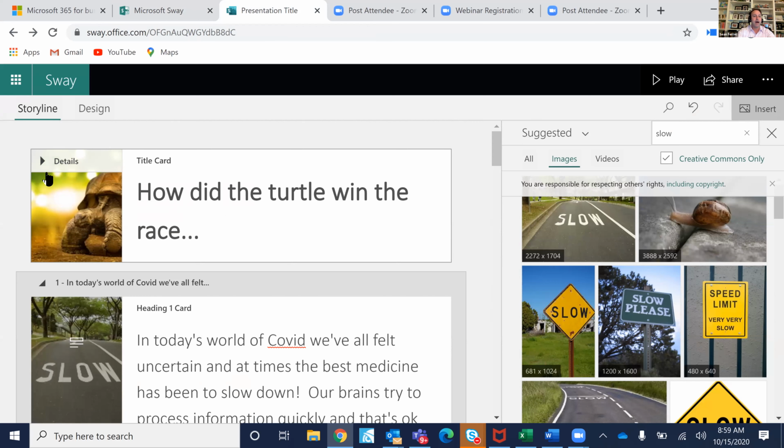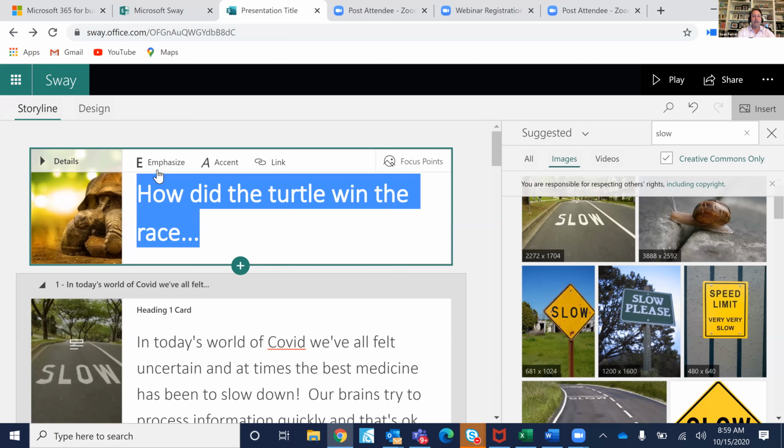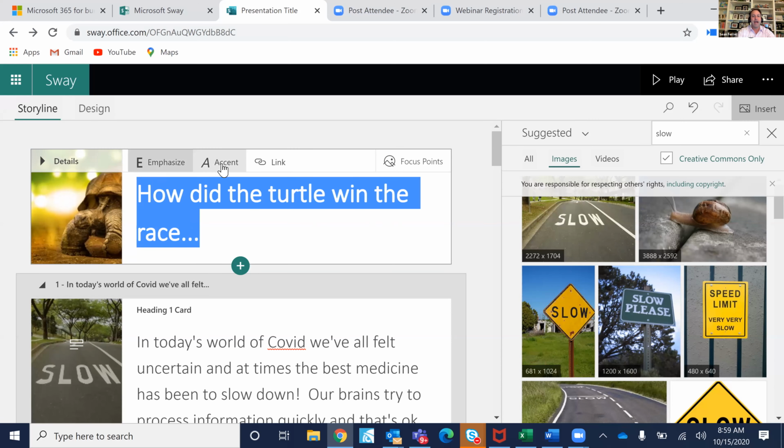But basically at the top, it came with the turtle and the thing. So I figured, how did the turtle win the race? was really the question. So I put that in there real quick. You'll notice over here, it has details where you can highlight what you're writing, emphasize, change it, accent it, create focus points.